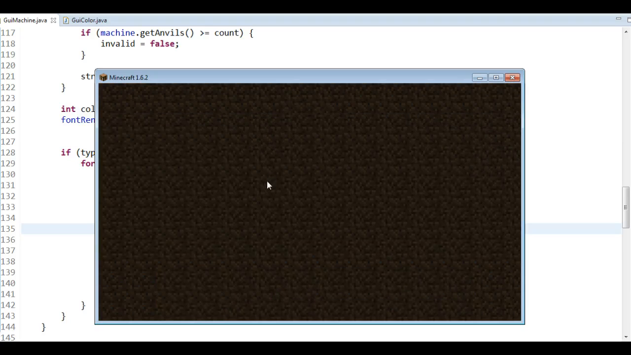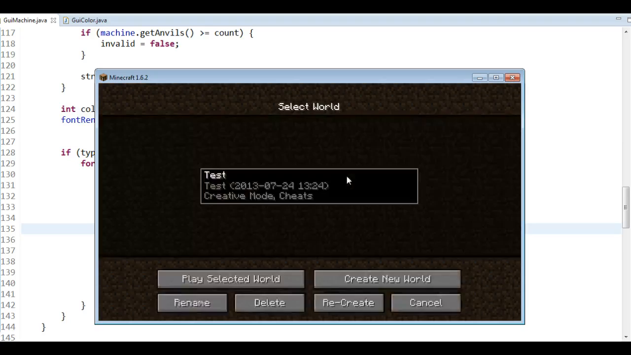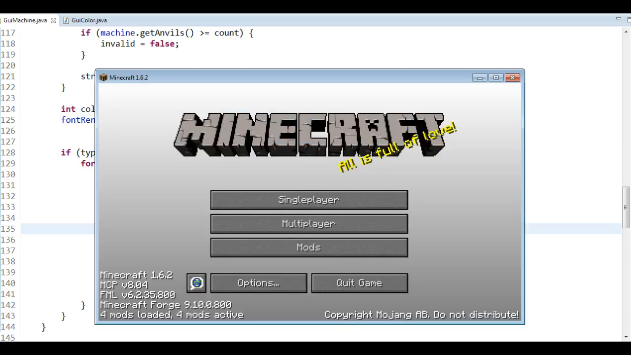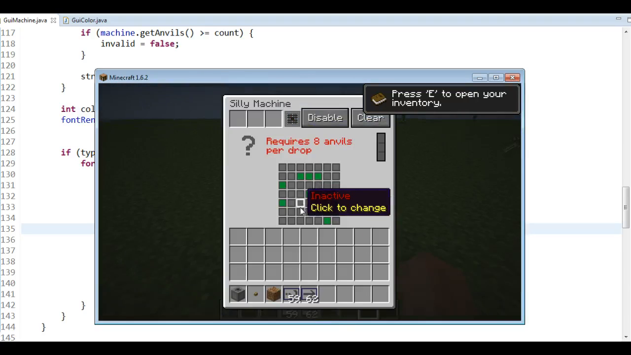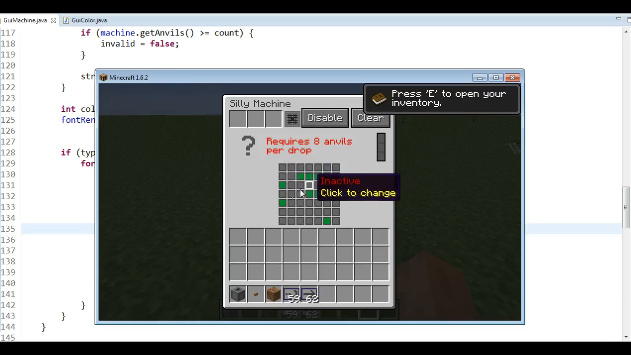Move it up there so you can see it properly. And now if we open the interface here, we can see the same thing that we saw before, but they are using different colors. And since I used green there, we have a green active one there, the inactive one is red, and the click to change is always yellow.